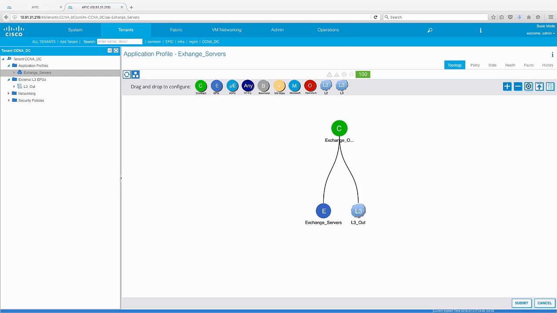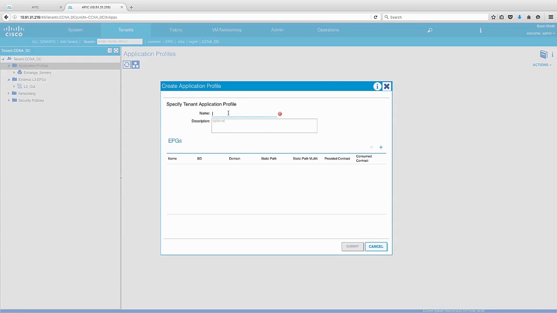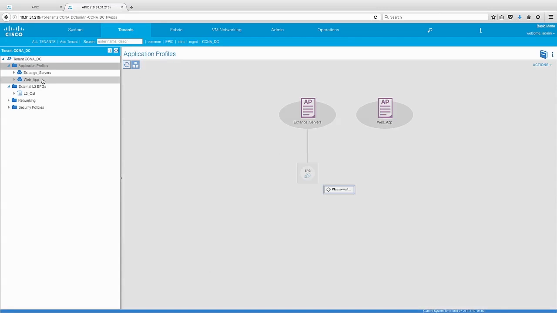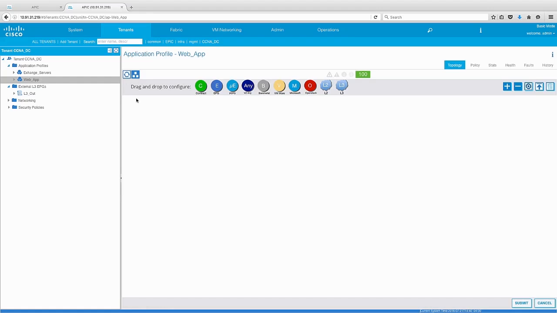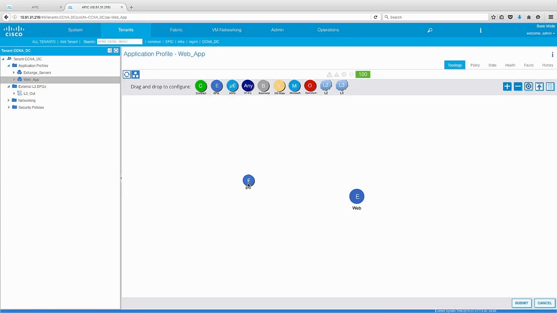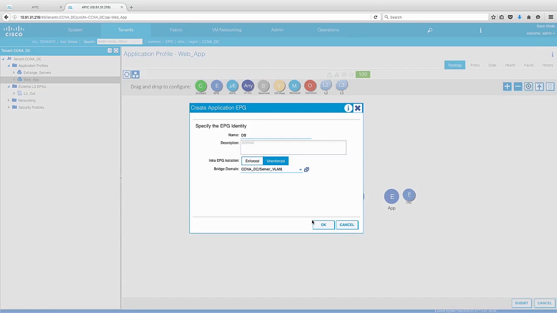The other thing I may want to do is break my application up into tiers, and once again, that's very easy to do. So for instance, I can create a new application profile, and I'll just call it Web Application. And in this application, I can do the same thing that we've seen in the example, where I now take my application and I break it up into multiple tiers. So I might have a group that's called Web, might have a group that's called App, and a group that's called Database.